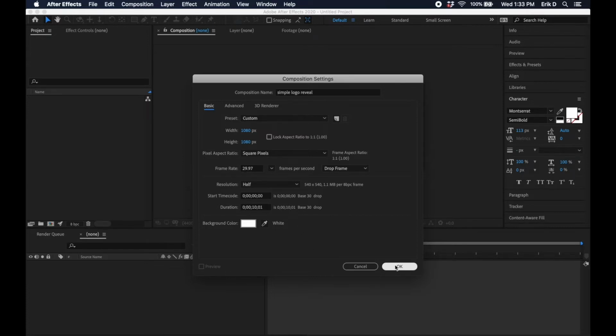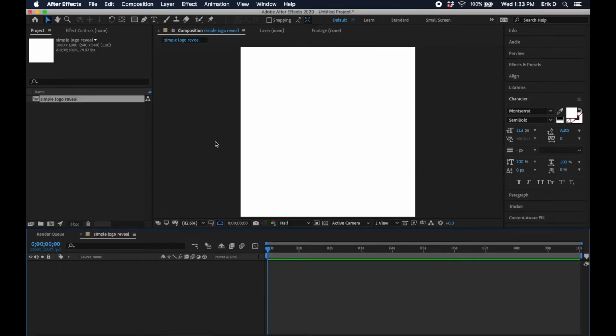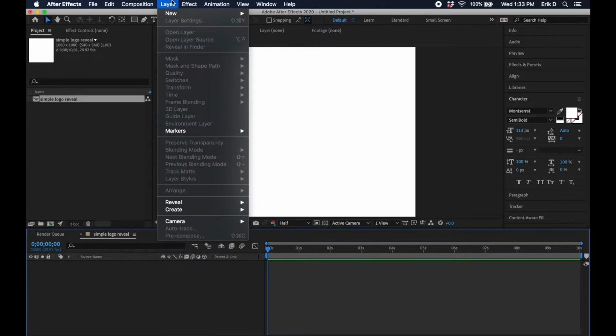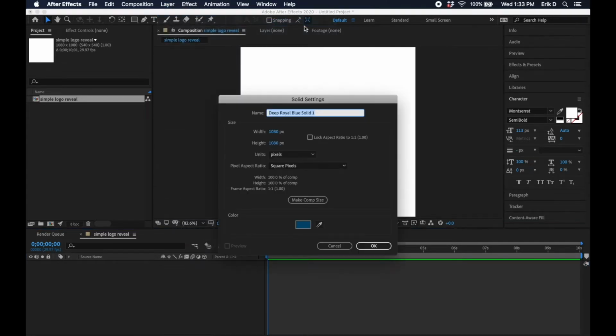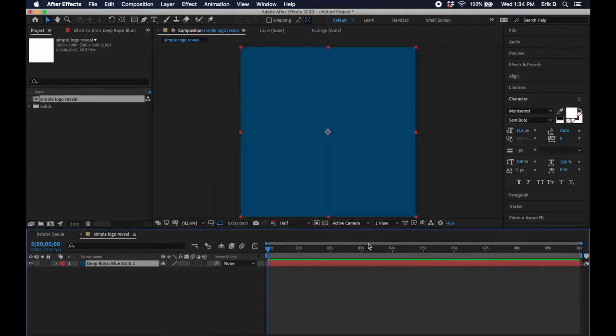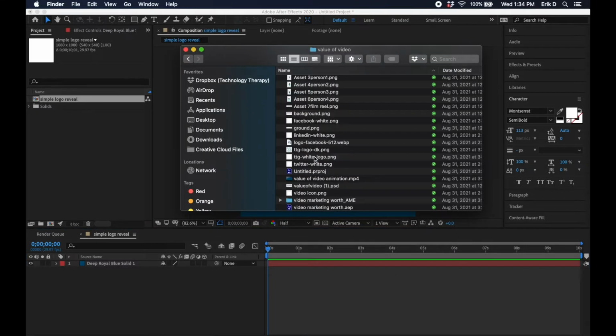I'm going to click OK, and I'm going to add a background color to this by going to Layer at the very top, New, and then Solid. I already have my color pre-selected, so I'm going to be using this dark blue, and I'm going to click OK, and that will overlay the background on top of the composition background color, which was white.